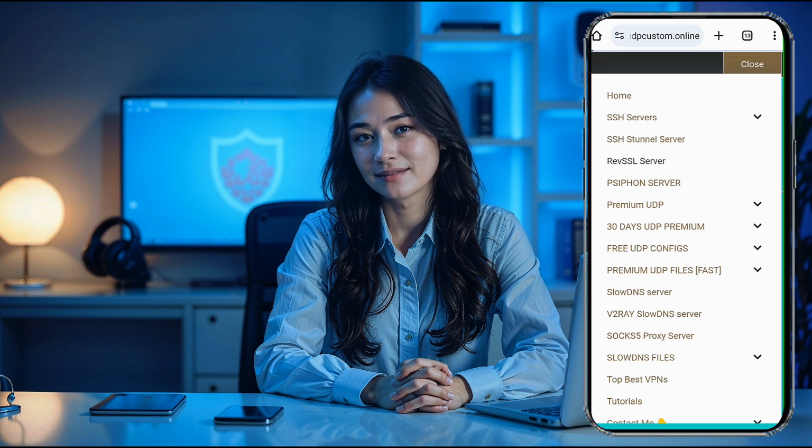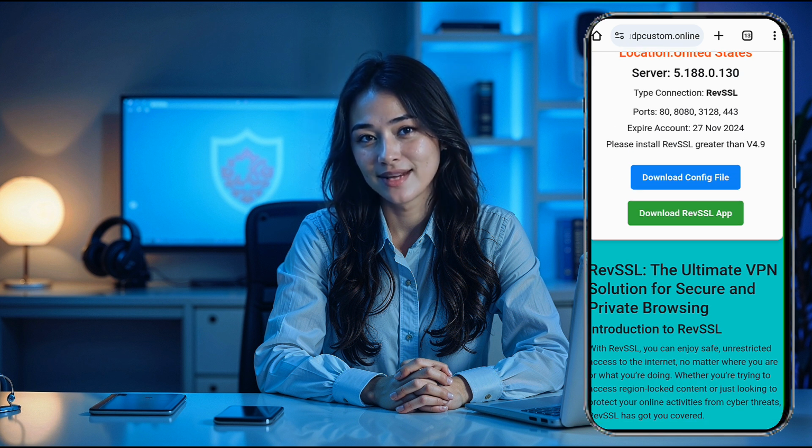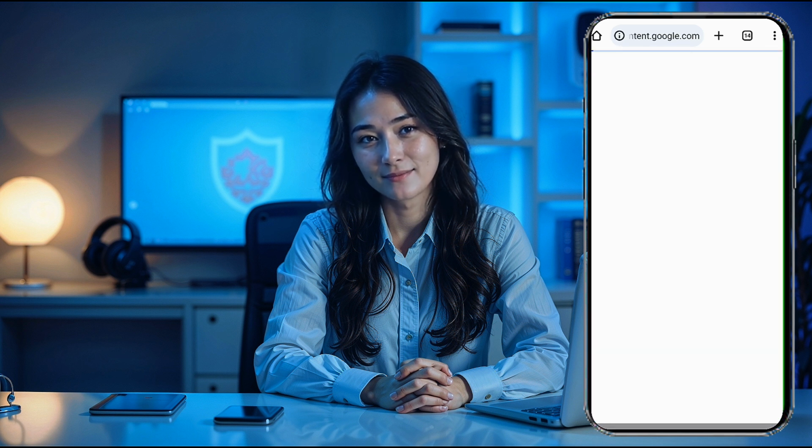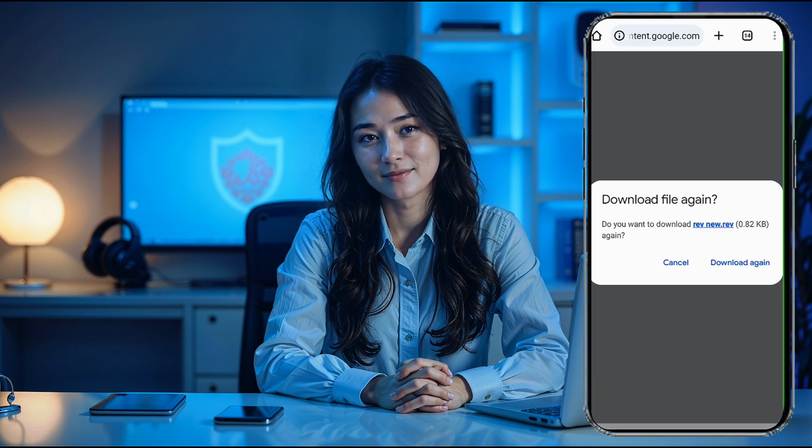Next, locate and click the RevSSL server option. You'll see a download button labeled Download Config. Click on it, and within seconds, your RevSSL config file will download into your device's download folder.